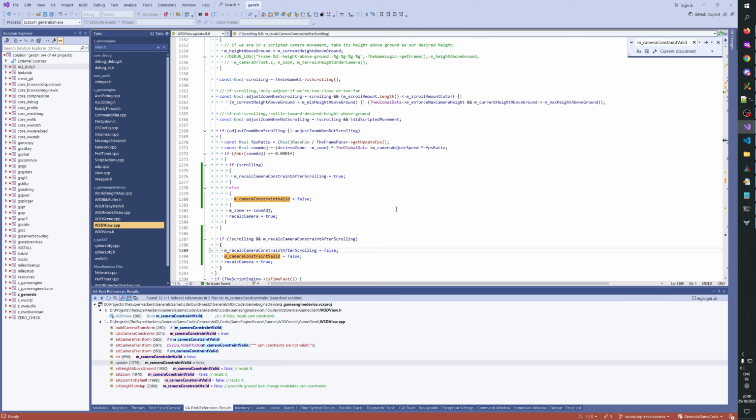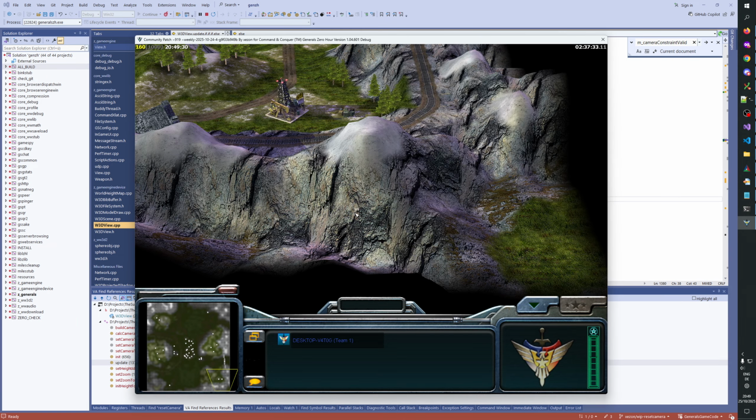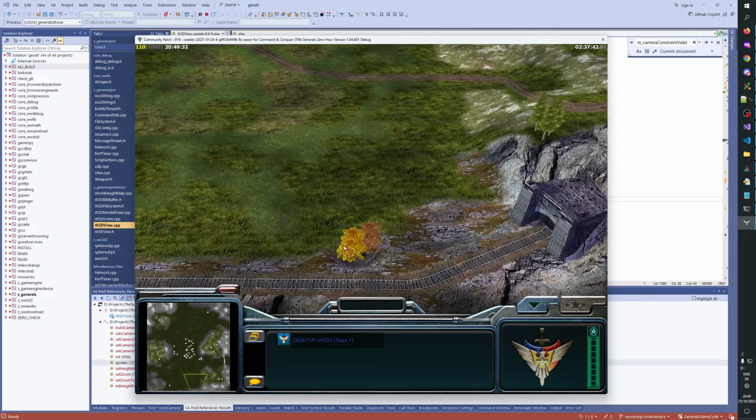Good, last session we did investigate and did implement a quasi-solution for the camera constraints when the elevation changes. But there are issues.